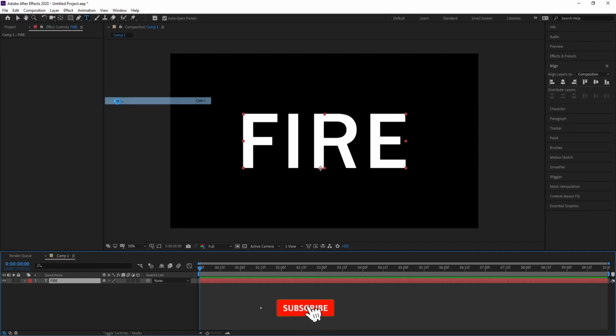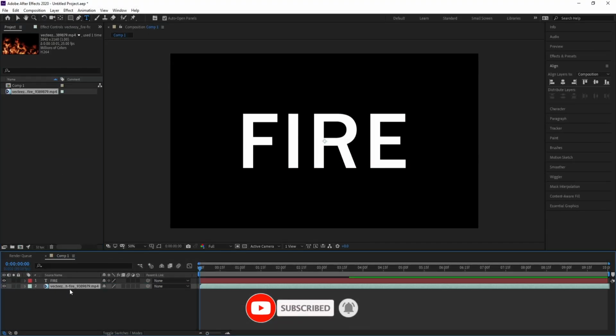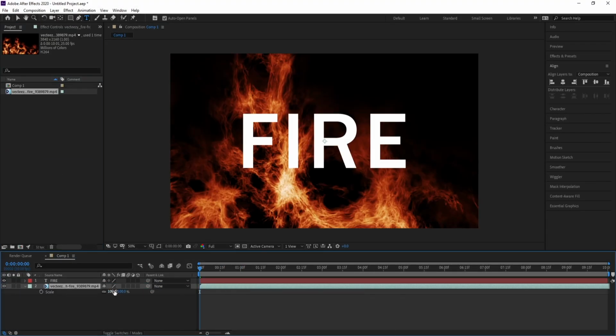Go to File and choose your texture. I'll leave it in the description. Drag and drop your texture. Press S to decrease it.